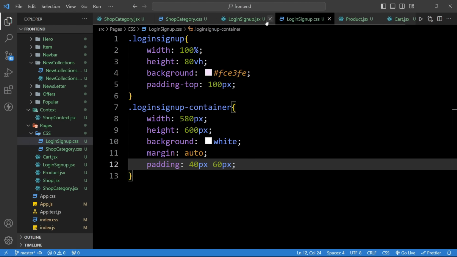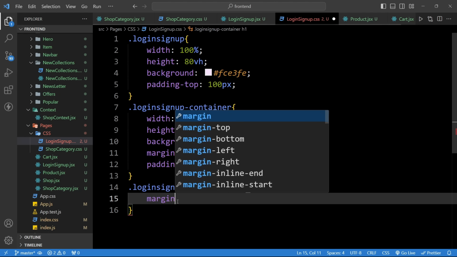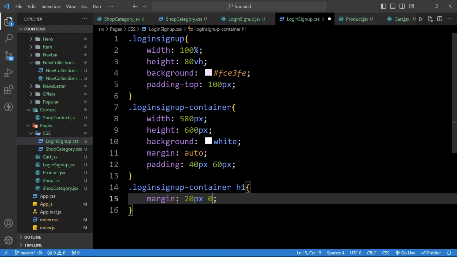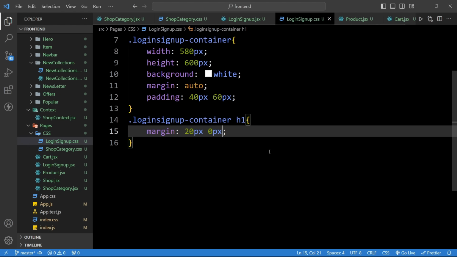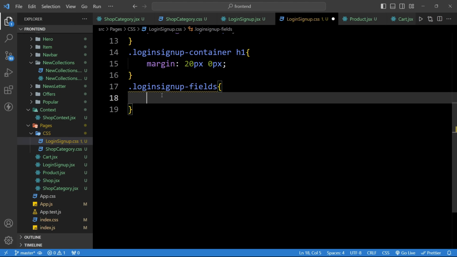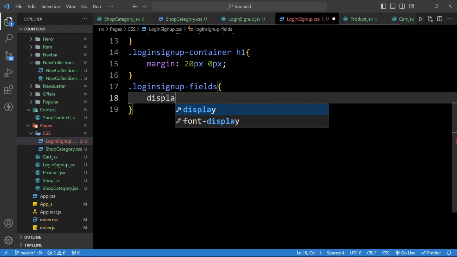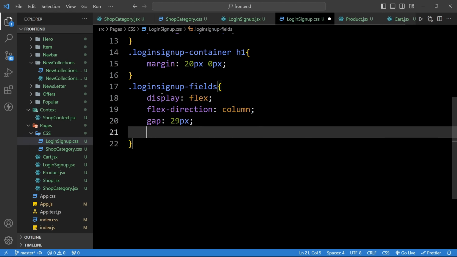Next we will add the CSS properties for this h1 tag. Here we will add .login signup container h1 tag. Here we will provide the margin of 20 pixel and 0 pixel. Next we will add the CSS properties to login signup fields class name. Here we will provide display flex direction column, gap of 30 pixels, margin top 30 pixels. Save these changes.